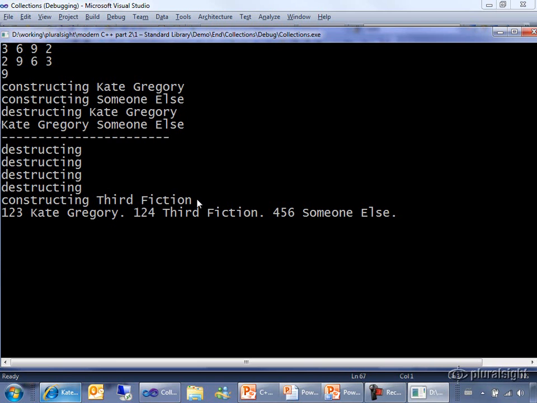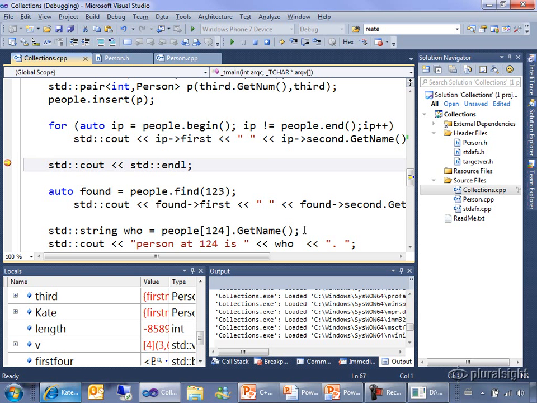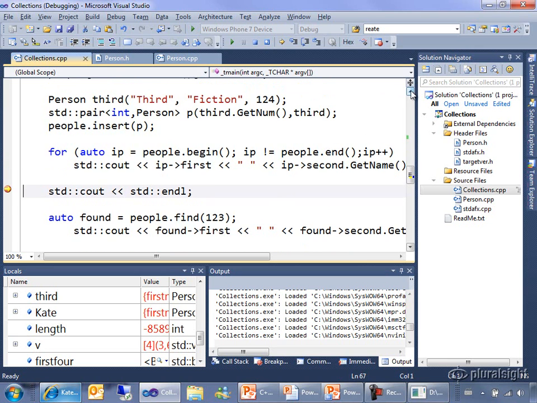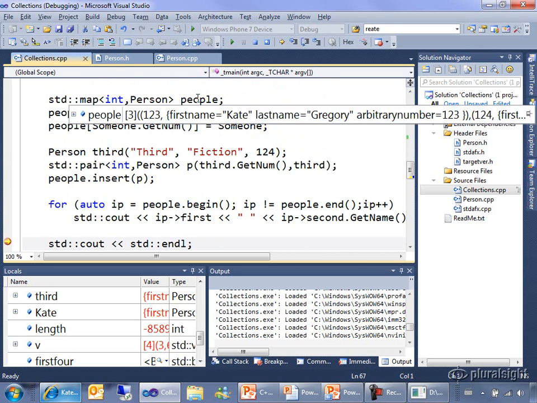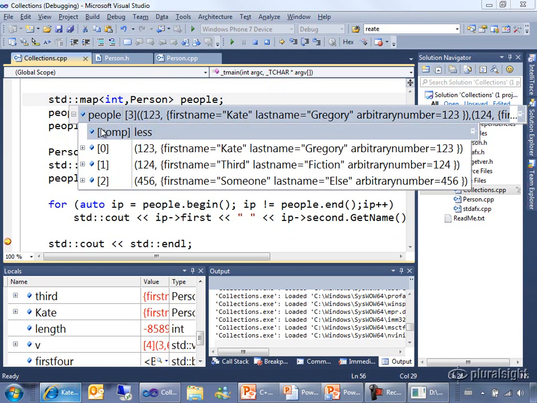But you'll see that I created this third fiction object on the stack, and then this is the current contents of our map. 123, 124, 456. It's kept sorted internally. You can also see that by taking a look at it over the debugger. Here's our people. There we go. You can see 0, 1, 2. And they were added in the order Kate, someone else, and then third, but it's kept sorted internally.